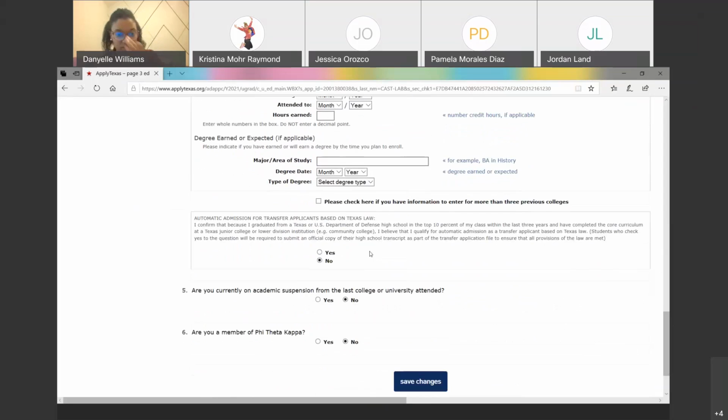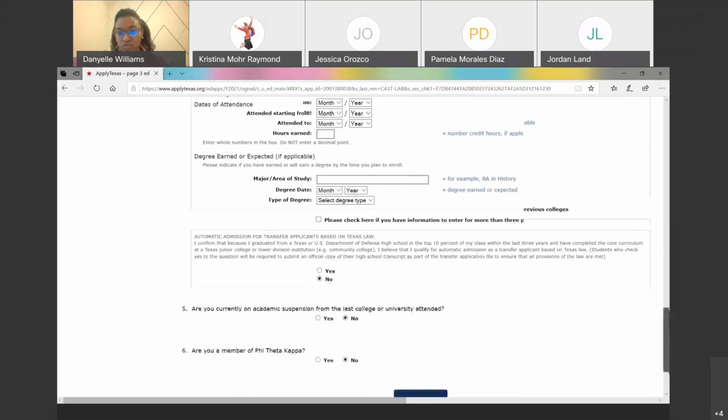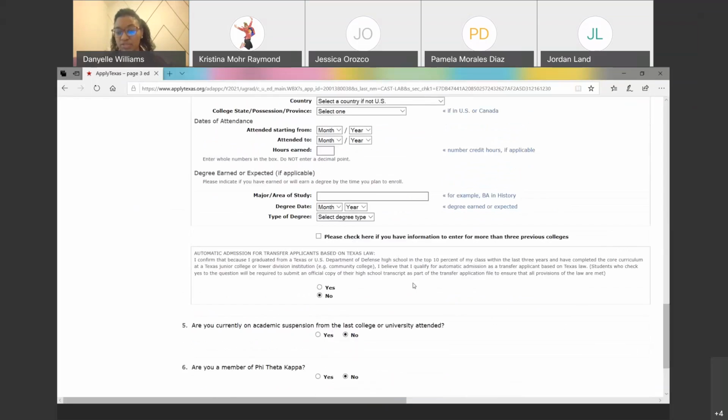Alrighty, so the next one is going to be for automatic admission. So if you graduated from high school and you were in the top 10% within the last 3 years, then you would want to click yes. If not, then you would just leave it as no. Depending on if you fit those requirements, you may be offered automatic admissions to some universities.